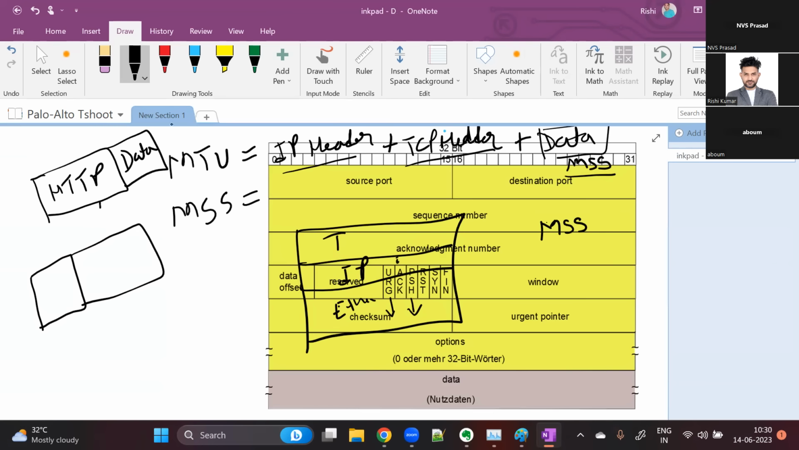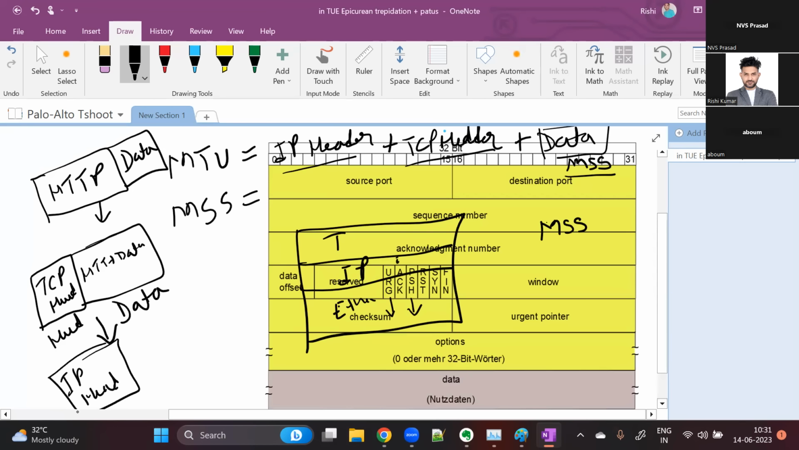When the packet comes down to our transport layer, it will add a TCP header, and your HTTP header plus data will become data for this, and this is the header. Then if it goes further down, it will add an IP header, and the data part of the IP header would be the TCP header plus HTTP header plus data. So this is how the traffic flows.